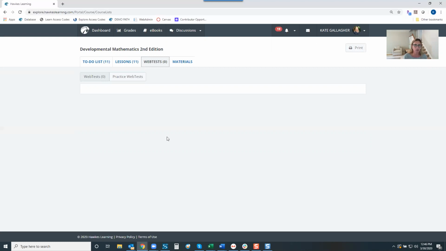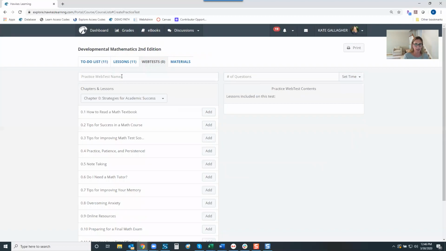Or you could just create quizzes and tests. Maybe they're password protected, IP address restricted. You can require that they use the Respondus lockdown browser to open their tests. So we have a good bit of testing security options for you as well. But this is also a way for students to come in and create their own practice tests as well.